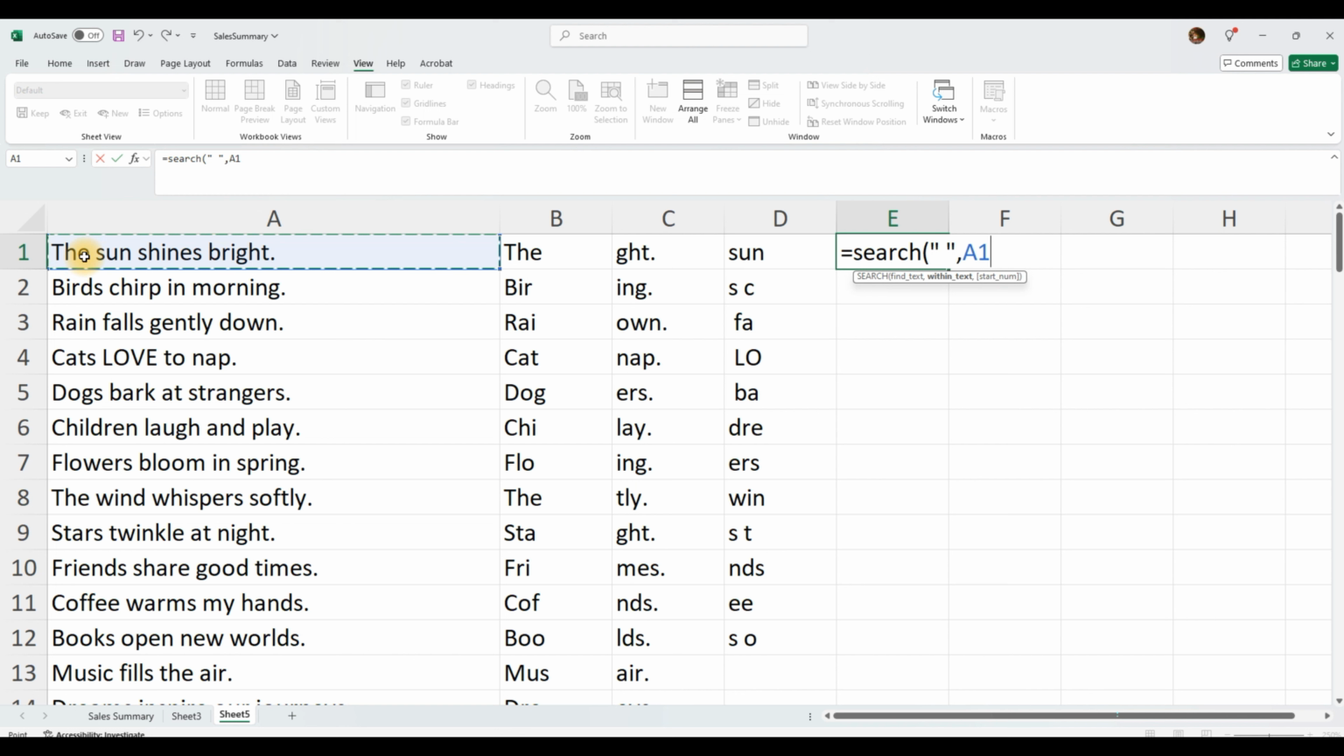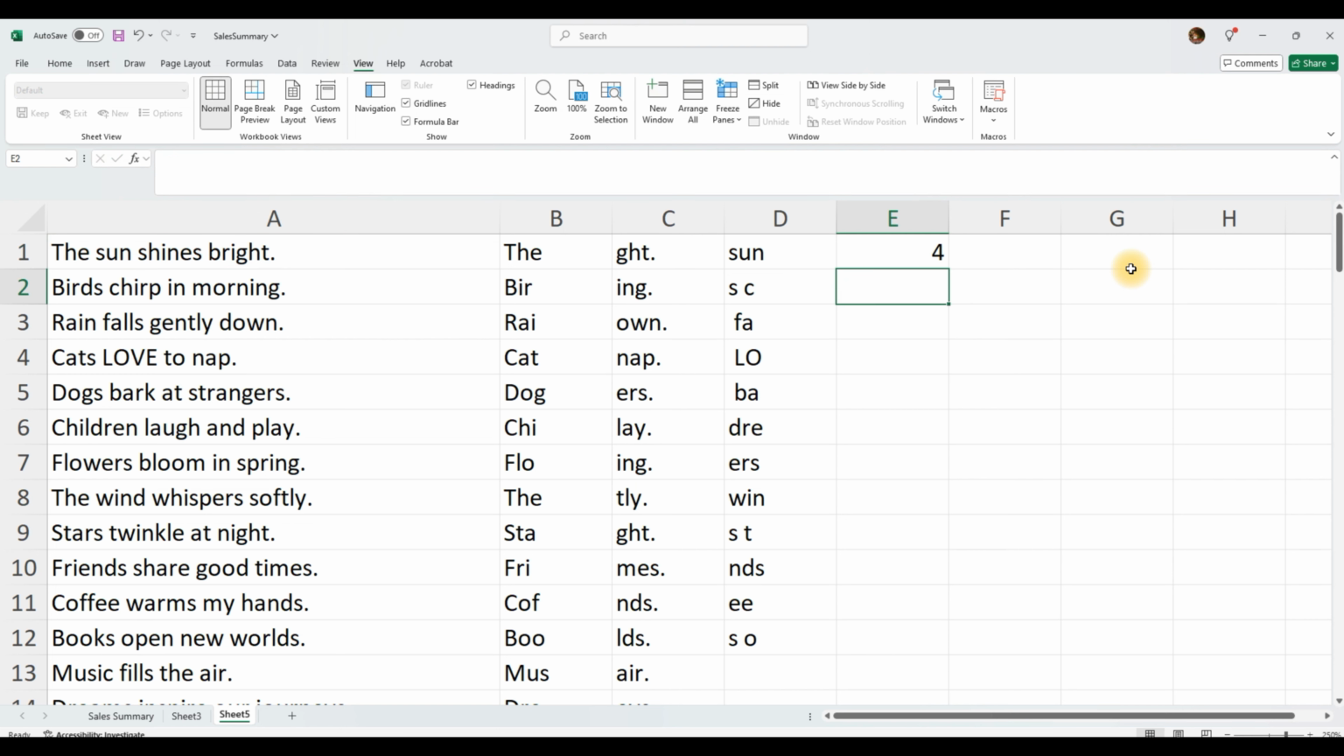This is the text I need to find. And the next argument is an optional argument, that is start number, from where I need to start. By default it will start from the beginning. So I will close this one. So this is the 4, so it returns 4. So let's check, 1, 2, 3, 4. Fourth position is the first occurrence of the space. So if I copy here, 1, 2, 3, 4, 5, sixth position is the space.